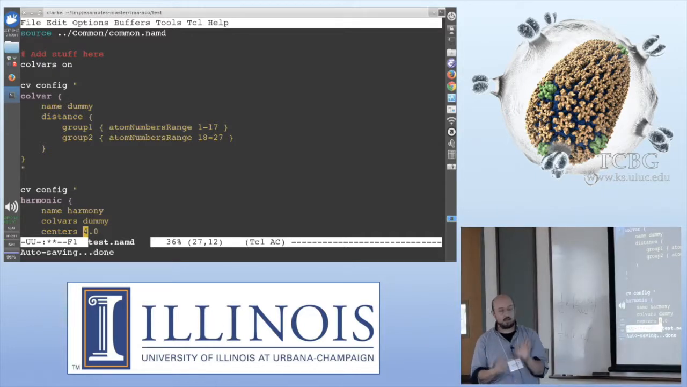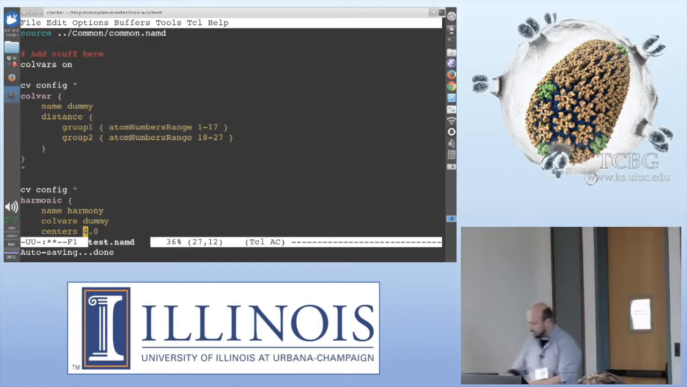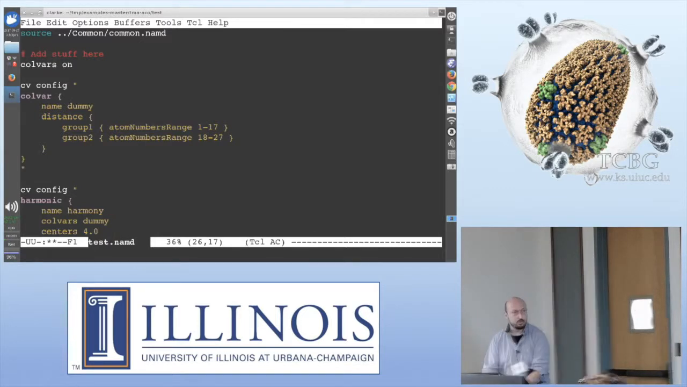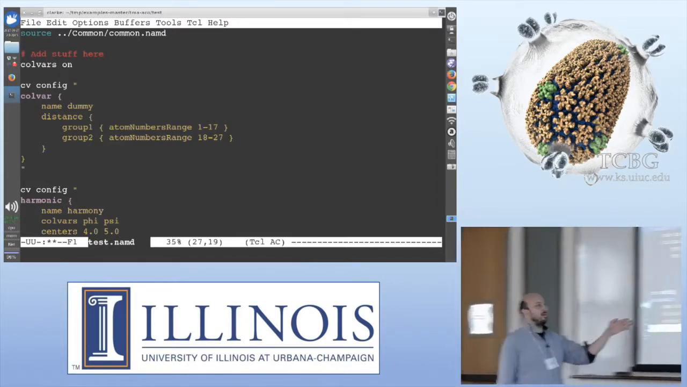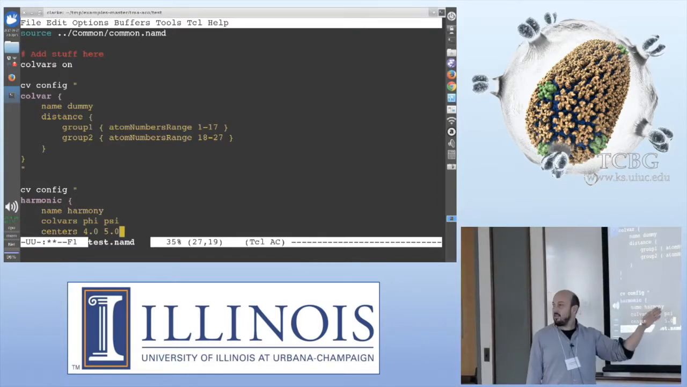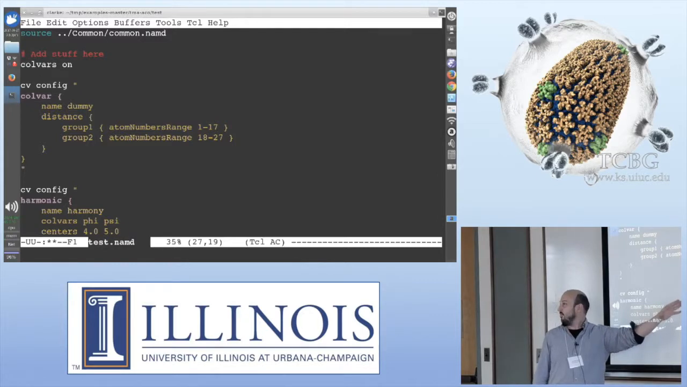So if you had, hypothetically, let's say that you had the Ramachandran angles, you define phi and psi, you call those variables phi and psi, you just write phi, psi, and then you put the center here, and then whatever angle you like. So if you don't want to do multi-dimensional stuff, you just add more variables here.